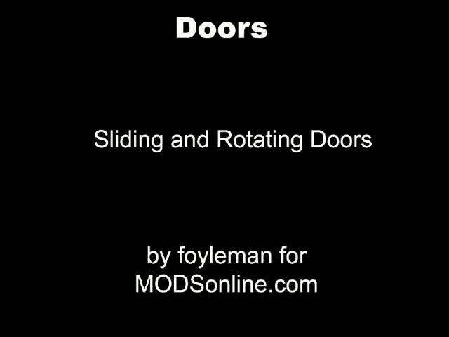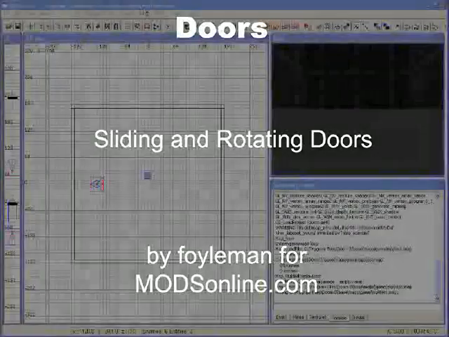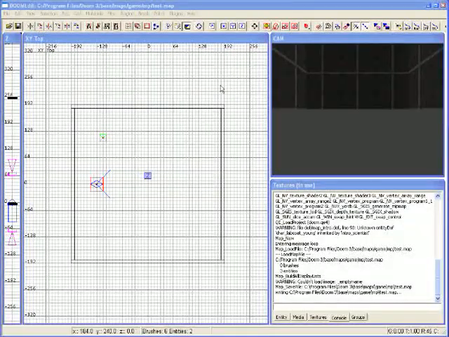In this tutorial, we're going to learn how to make doors. I'm going to begin by showing you how to make a sliding door, and then later show you how to make a rotating door. I've started with the original test map that I made for the Room 101 tutorial.